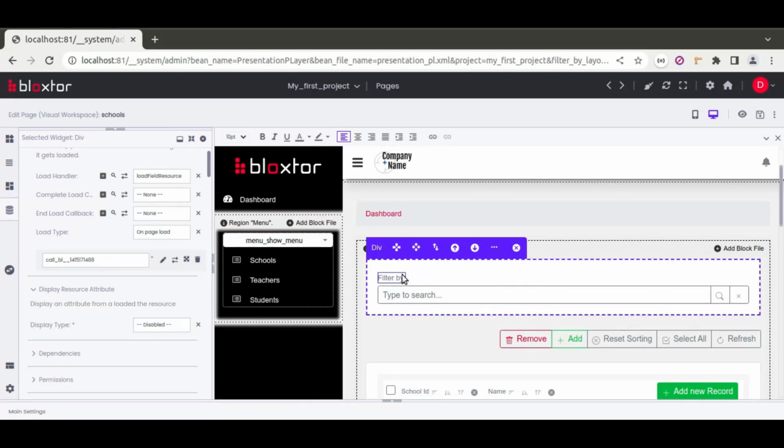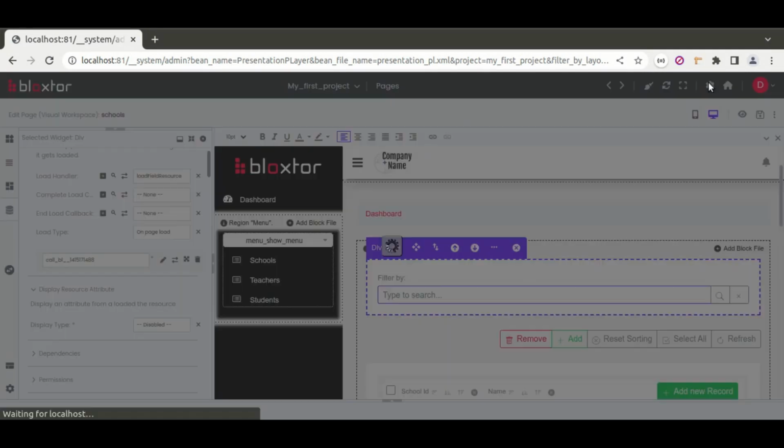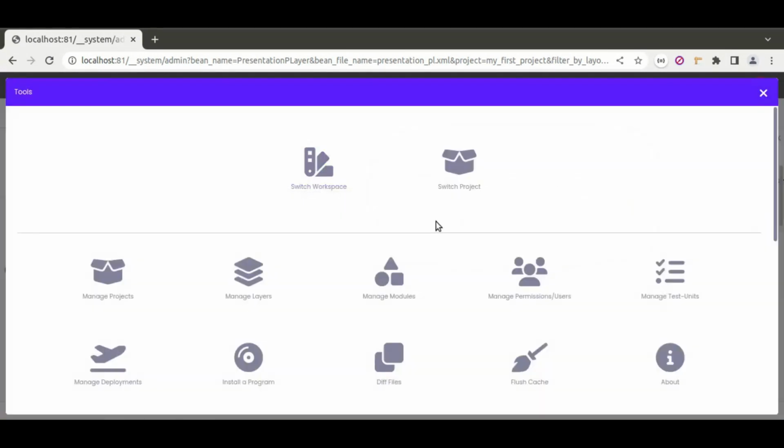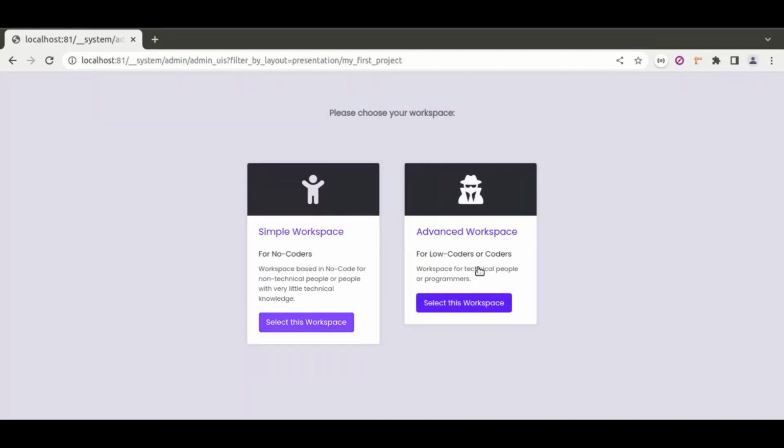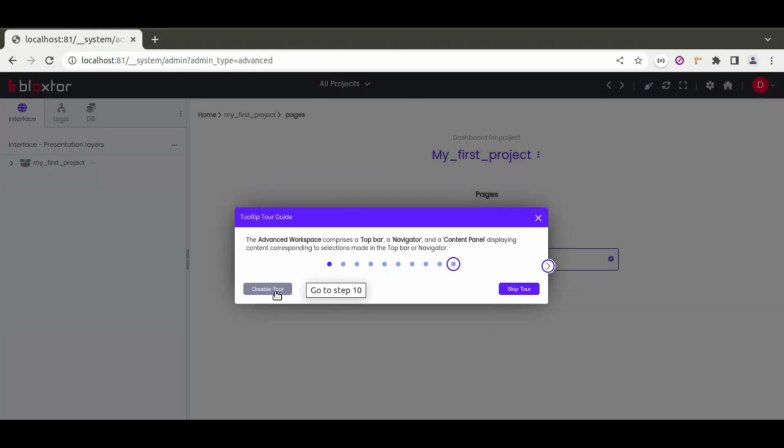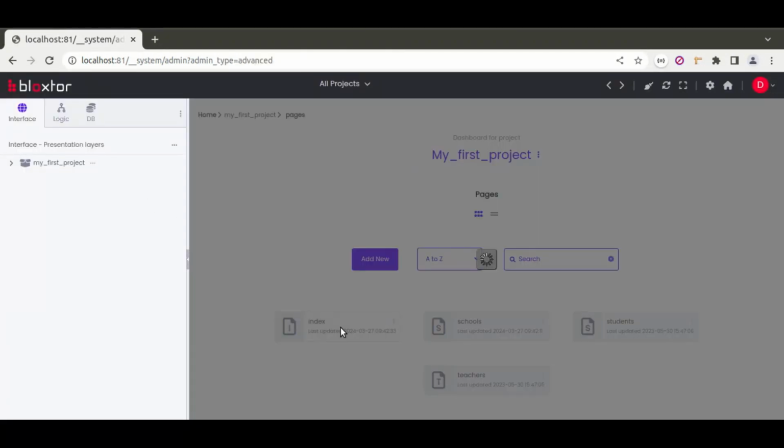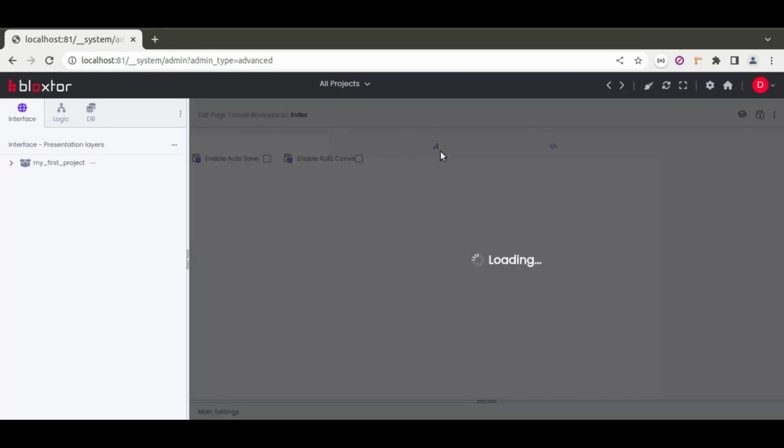So this is just to show you how easy it is to create business logic services through the page editor. Currently we are in the simple workspace. If we go to the advanced workspace, it is exactly the same. We can do exactly what we did in the page editor. We can do it through here too, through the page editor.